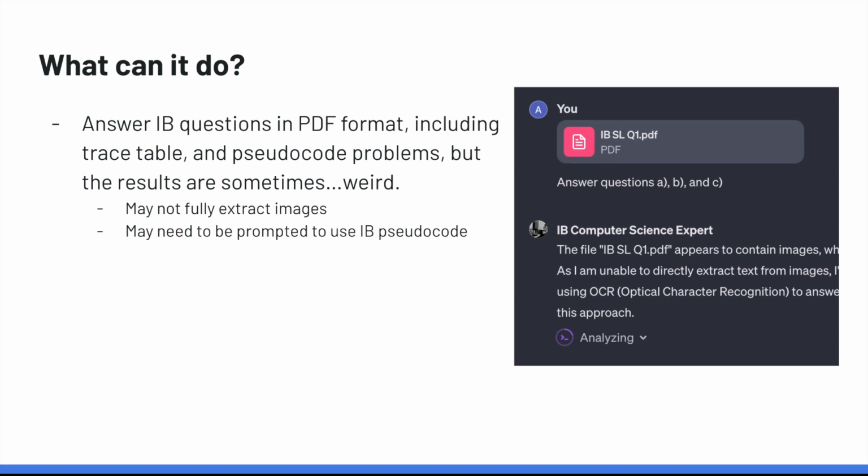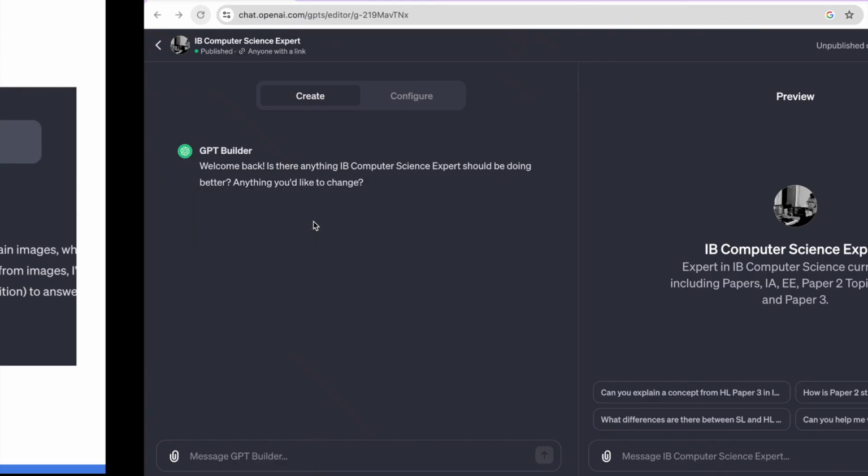Okay, so the next thing this GPT can do is answer IB questions in PDF format, including trace tables and pseudocode problems. Now the results aren't always perfect, and we may need to prompt GPT to answer in pseudocode, but it kind of works sometimes. The other problem is if they're images, they may not fully extract them, but I've seen it work pretty well. So let's give it a shot.